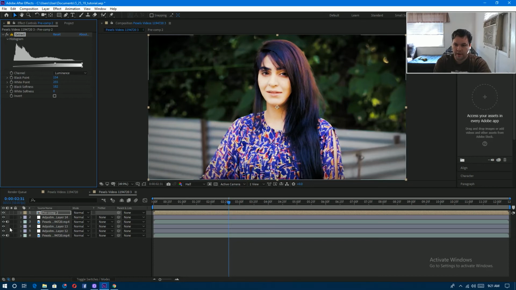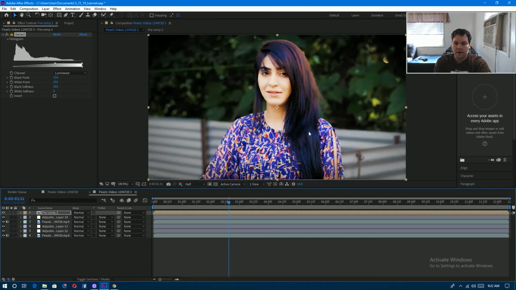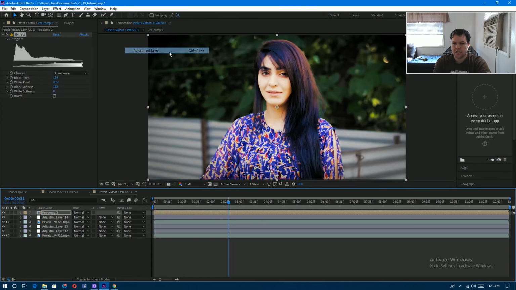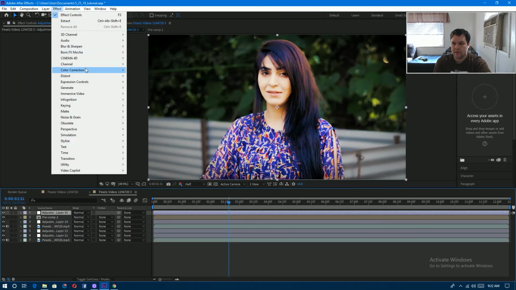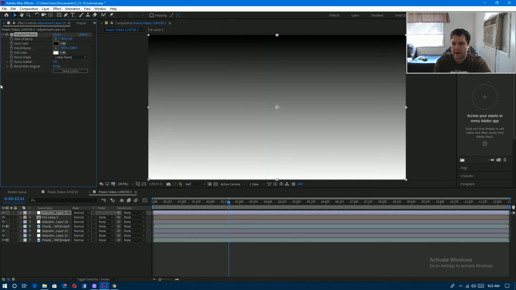Alright, so there we are. That's starting to look really nice. Before and then after. Alright, the last thing I want to do is add a sun flare or a sun gradient. And to do that, I'm going to go to Layer, New, Adjustment Layer. And then I'm going to go to Effect, Generate, Gradient Ramp.